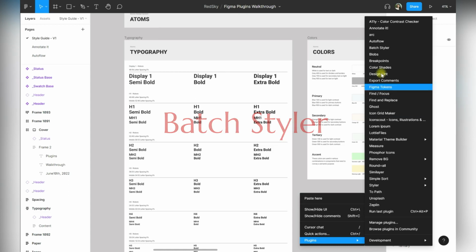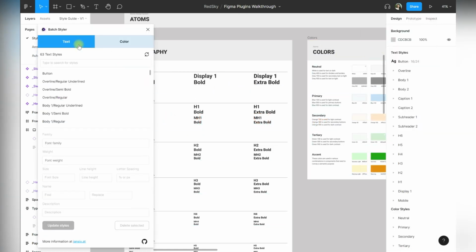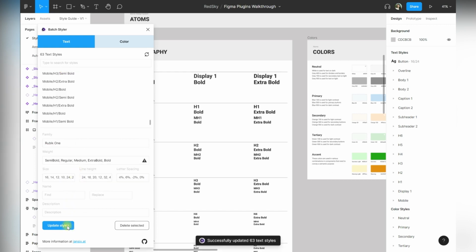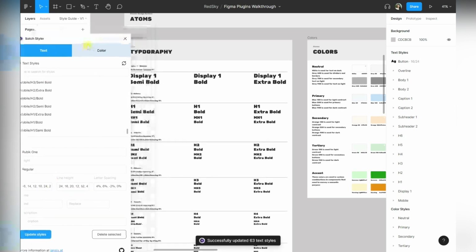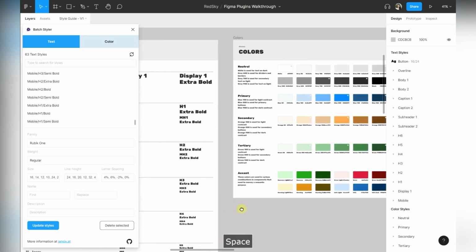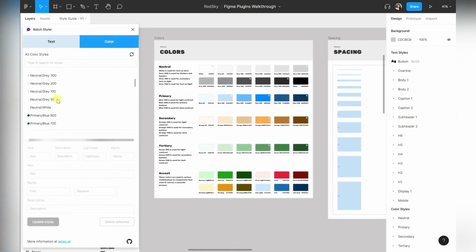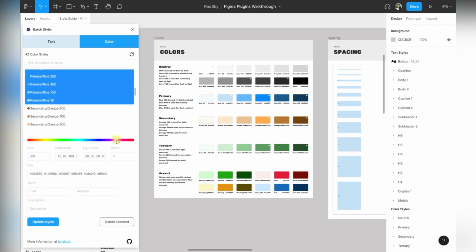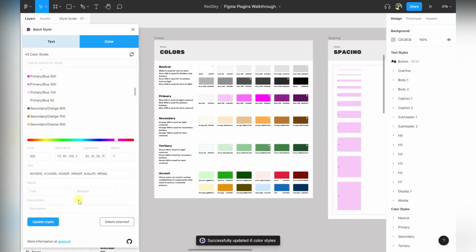Batch Styler. The Batch Styler plugin makes editing styles more efficient by allowing you to edit multiple styles at once. It works for text and colors, and allows you to edit any property you can dream of and apply them in a single click. For a more in-depth look at the Batch Styler plugin, make sure to check out the videos on customizing the Red Sky framework file.